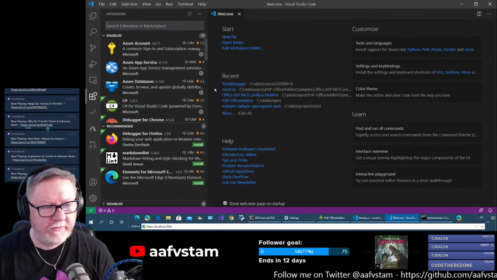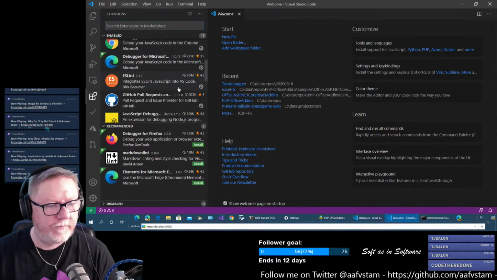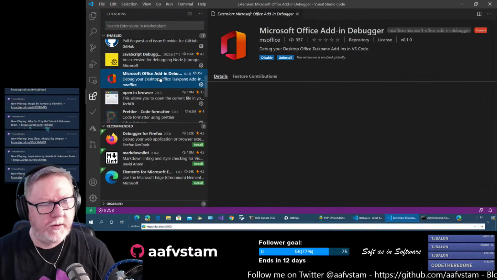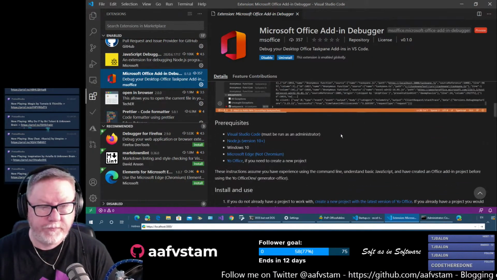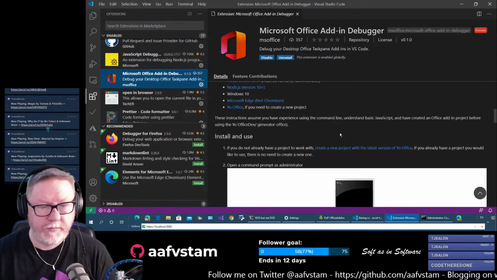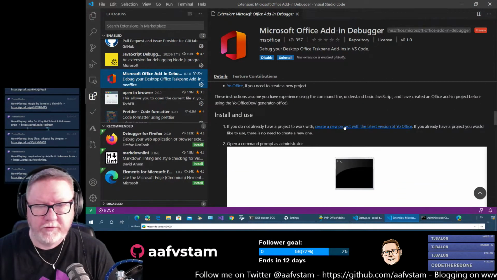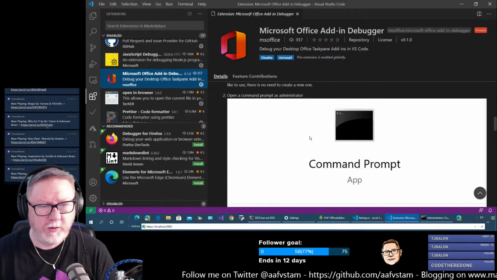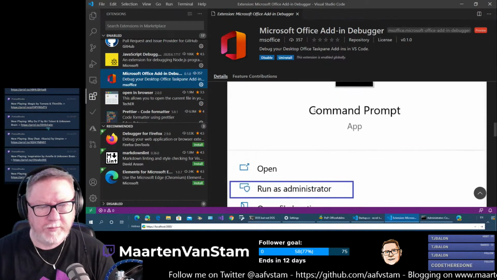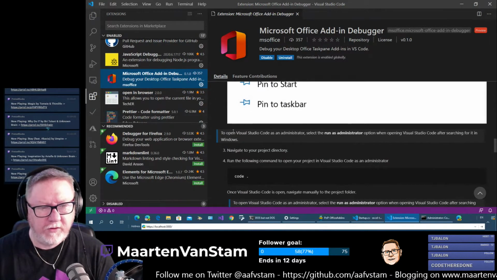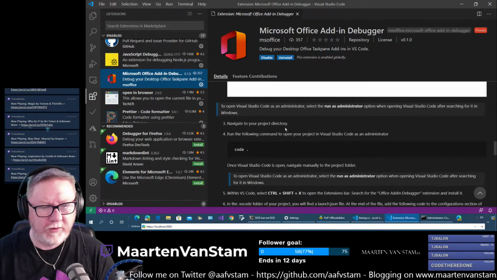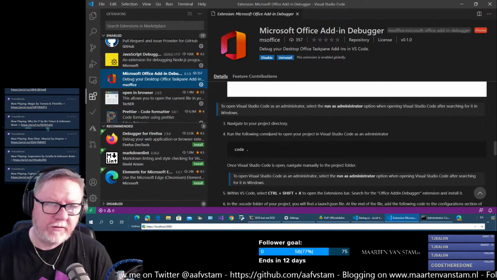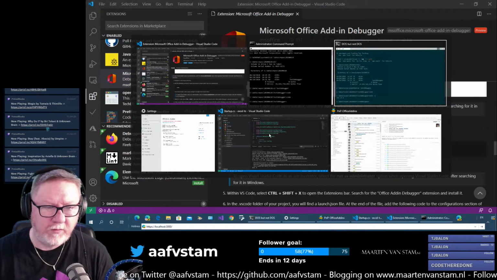Let's have a look at this. Office Add-in Debugger. Install and use. Create a new project. That's what we did. Open command prompt as administrator. Open Visual Code as administrator, that's what we did. Navigate to your project directory. Run the following command. And I have to close the other one.